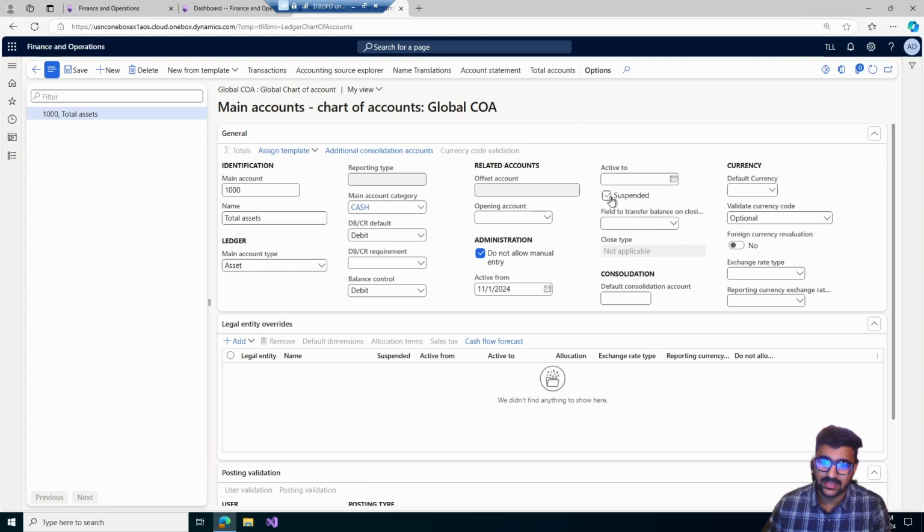Here you can see suspended. If you have turned this on, nobody can post any general entry or financial entry on this main account, and an error will be thrown that this account is suspended. The next field is the field to transfer balance on closing sheet. This is a very broad topic. We will be covering it in the near future in a separate video, so just stay tuned for that.